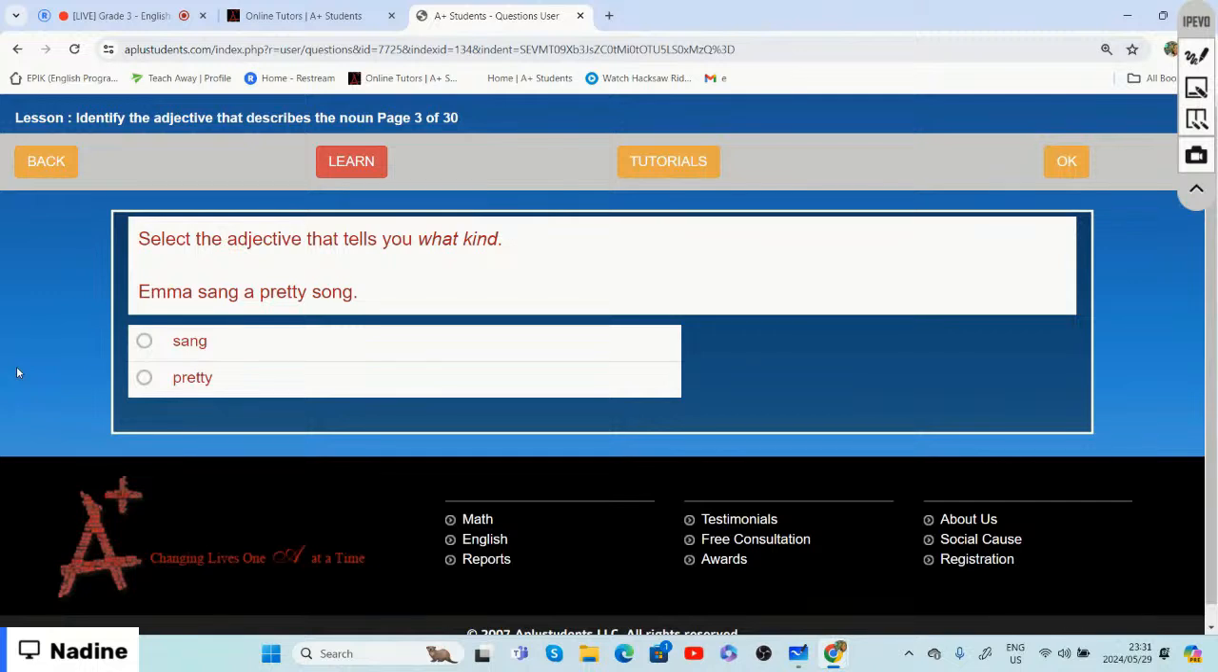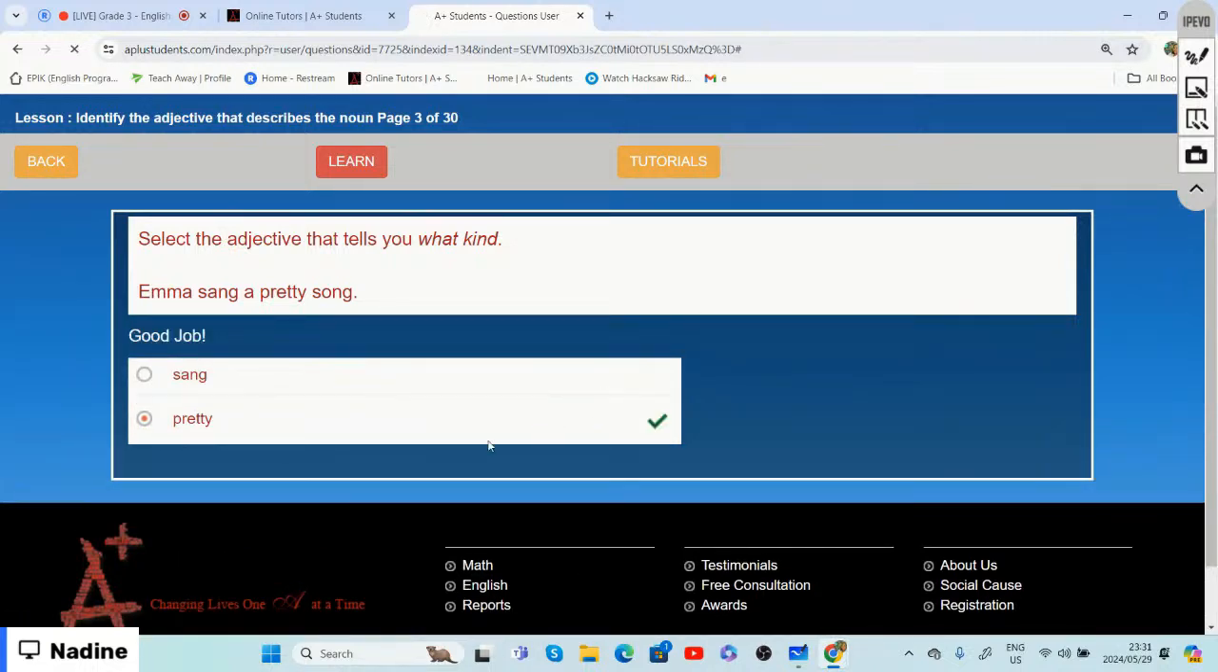All right, and if we were to select the adjective that tells us what kind, then we would say pretty, because it describes the type of song that she sings. It's a pretty song.